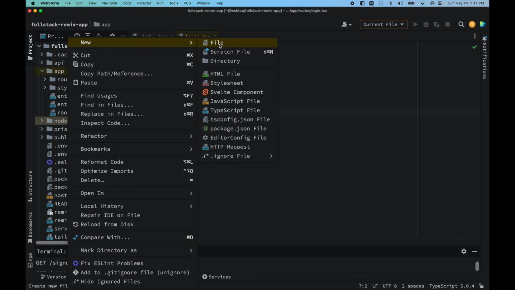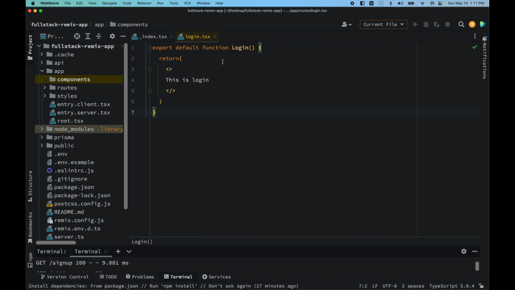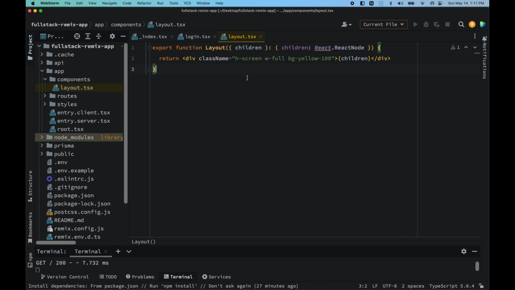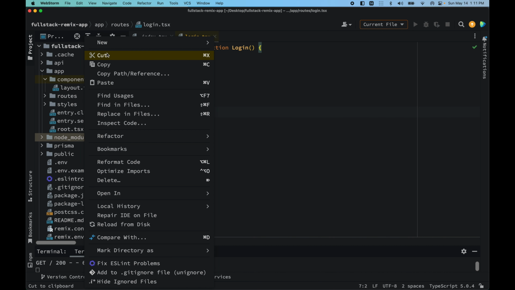So let's go ahead and create a new folder and call it components. And inside of components, what we want to create is a new file, and that particular new file would be called layout.tsx, and that could be just lowercase. And inside that layout.tsx, we want to add in a couple of wrappers. For example, this is an application wrapper with a height of the screen, width is full, and background is a bit yellow with 100. And inside there, we will add in all the React Node children that we have. And let's go ahead and save it, and that's pretty much fine.